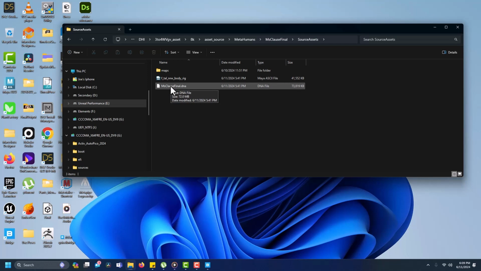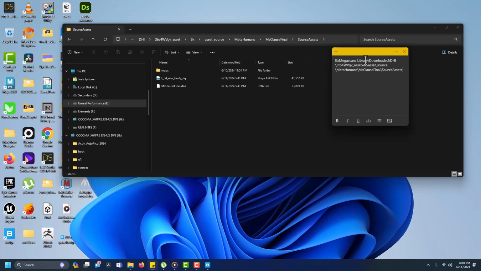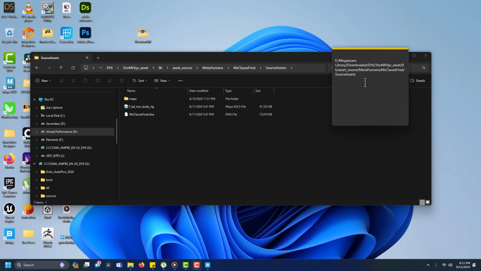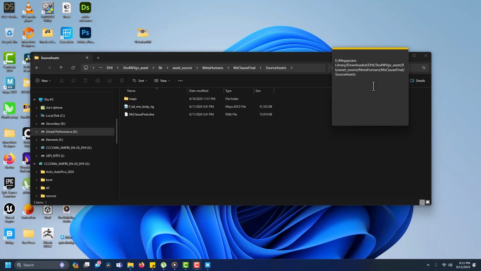Go ahead and click once on the address bar, copy the path, and paste it on a notepad or sticky note. Then change all the backslashes to forward slashes. This is an important step, as the Python script will not read it correctly with the backslashes. Add one more forward slash after source asset, and put the name of your DNA file at the end exactly as it appears in the directory.